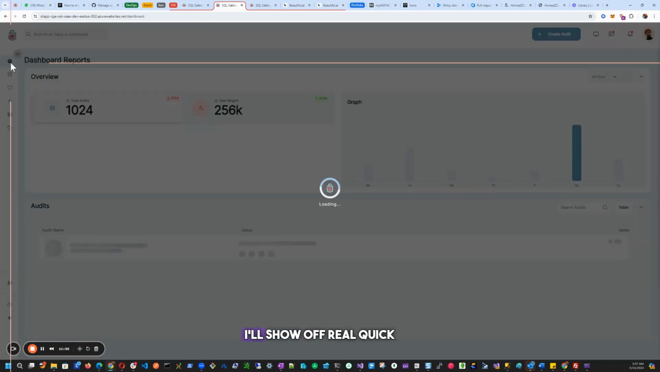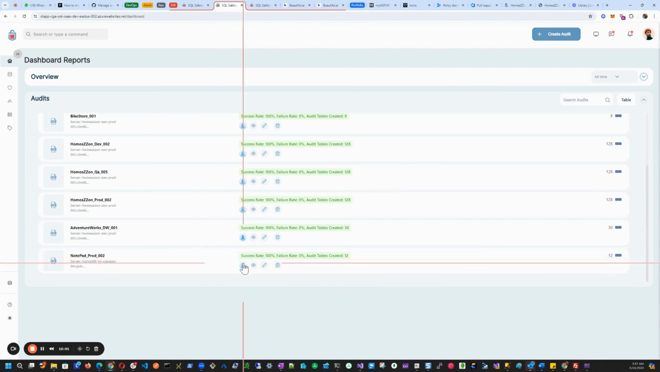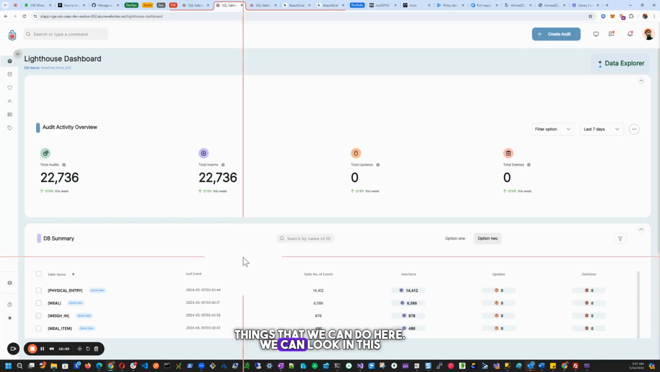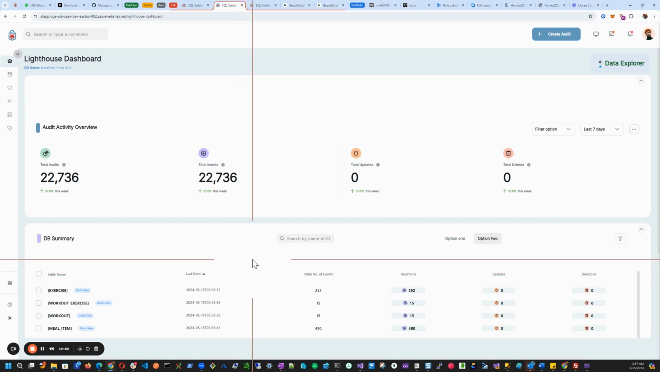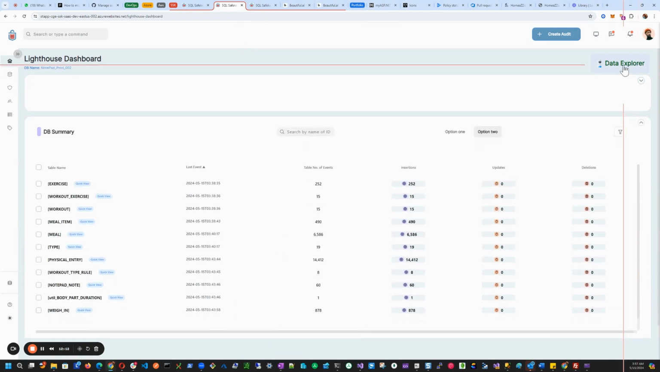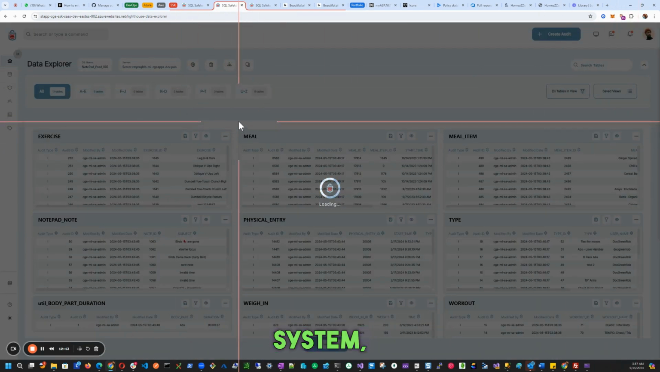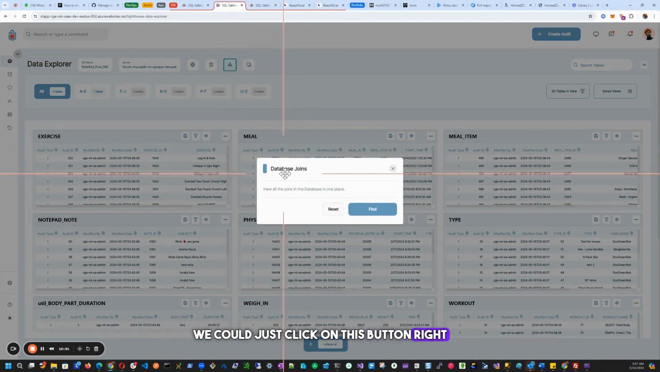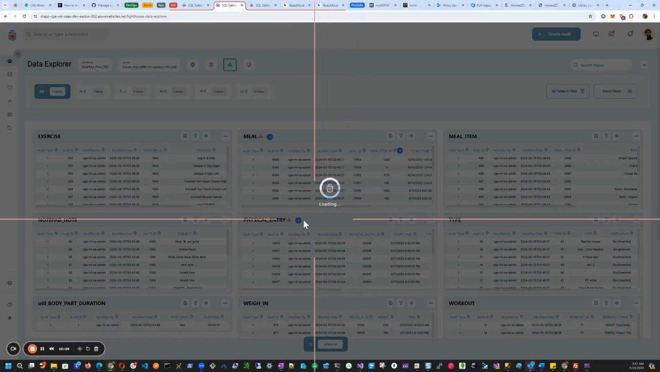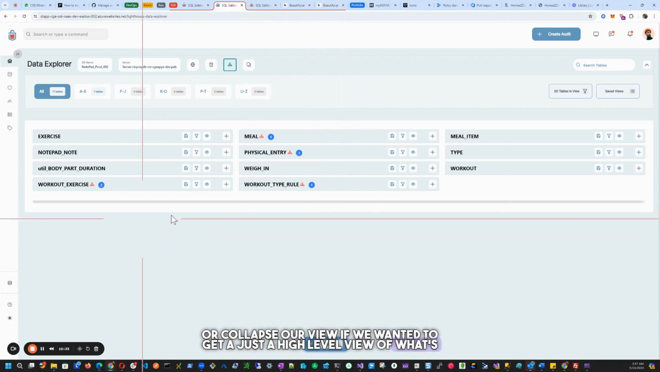Another cool feature I'll show off real quick about this system is some discovery things that we can do here. One thing I was looking at earlier, I saw some different users. If we go into Data Explorer and we wanted to just learn more about this system, we could just click on this button right here to see all the joins in the database, and we could collapse our view if we wanted to get just a high level view of what's going on.